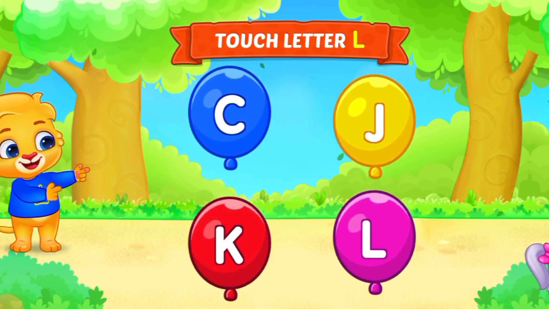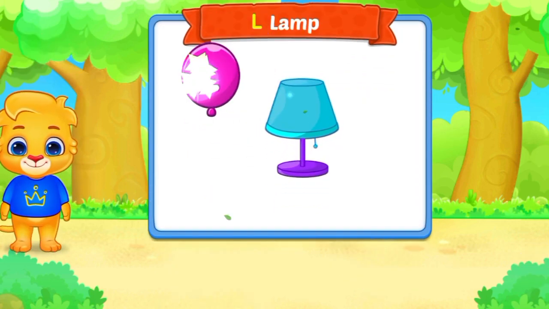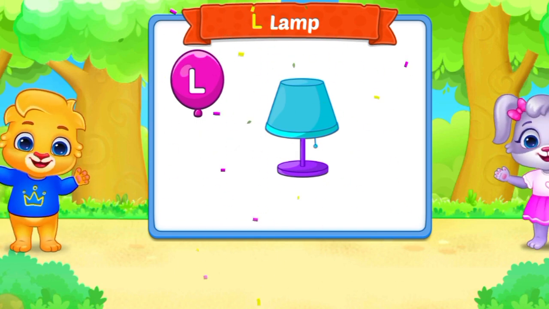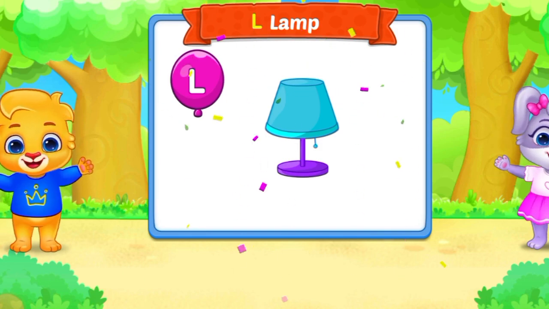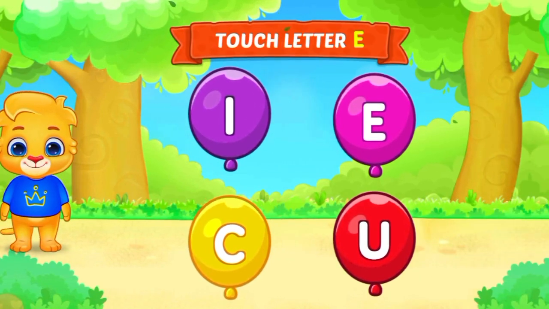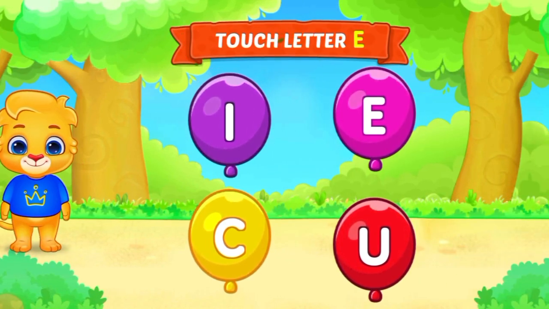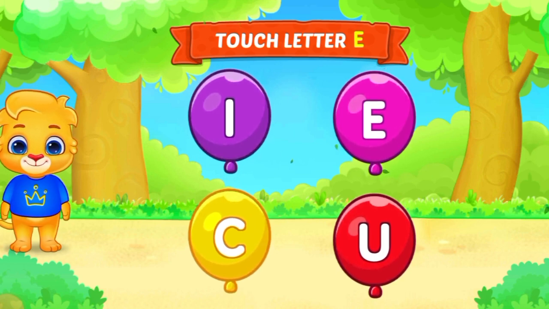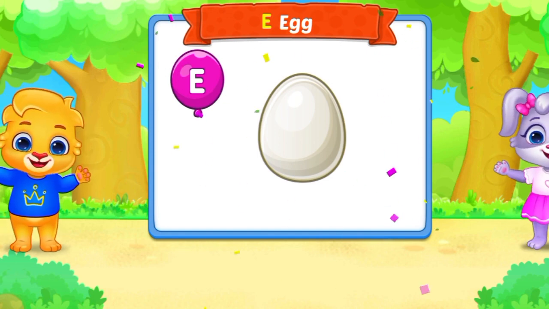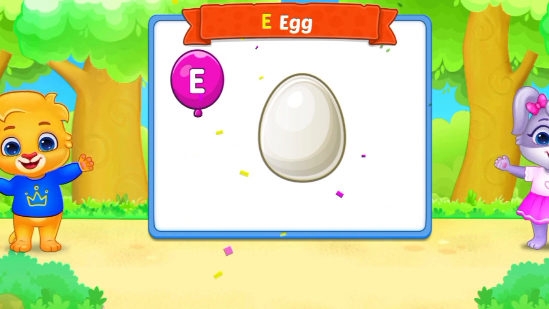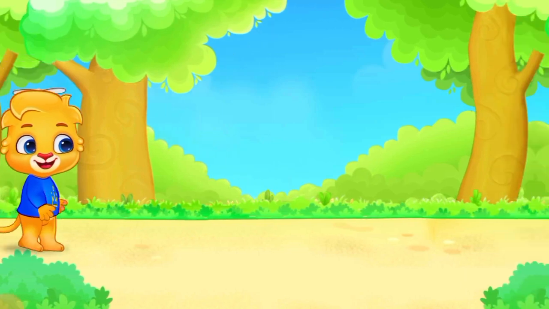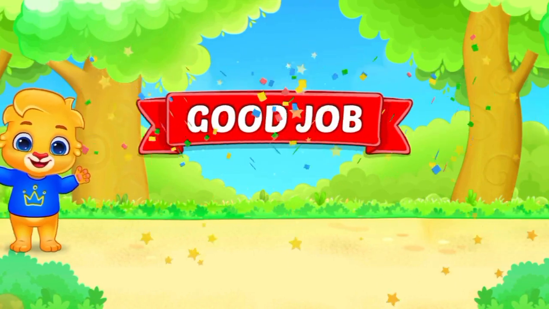Touch letter L. L is for lamp. Touch letter E. E is for egg. Good job!